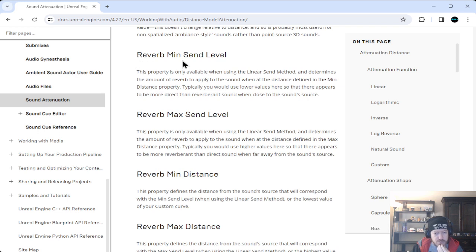So, okay, reverb min send level. This property is only available when using the linear send method and determines the amount of reverb to apply to the sound when at the distance defined in the min distance property. Typically, you would use lower values here so that there appears to be more direct than reverberant sound when close to the sound source.